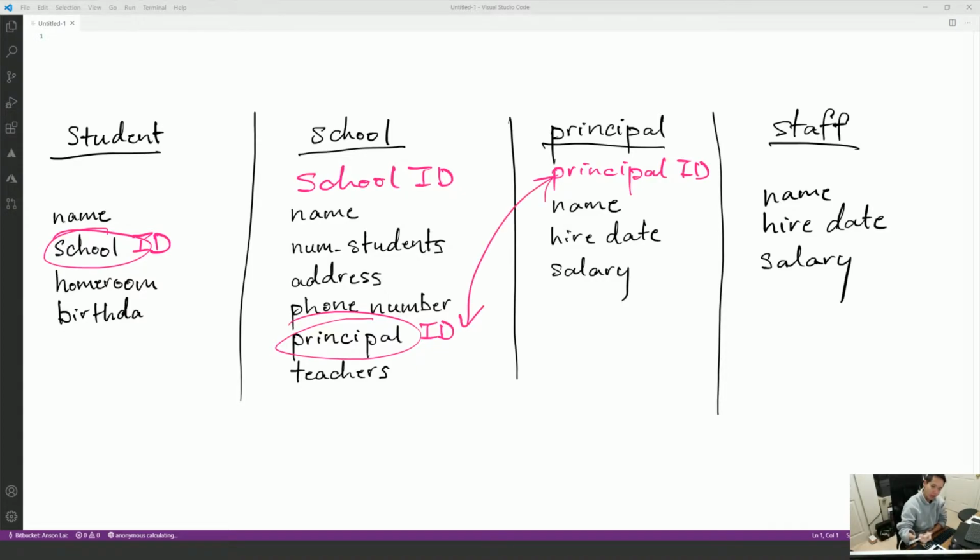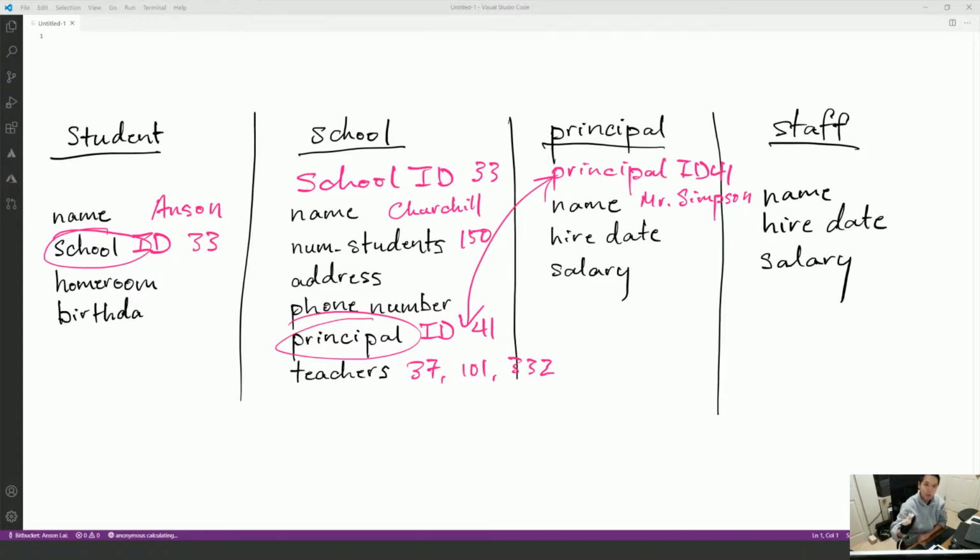And so how this would look is, for example, a student. I'm a student, Anson, and I go to school number 33. And so school number 33 has a name of, say, Churchill, and has 150 students. Their principal is principal number 41, and it's just Mr. Simpson, let's say. And teachers, they may have teacher number 37, 101, 332, and so on. And we just keep going down that list so that you would have the name of number 332, Mrs. Simpson. Okay.